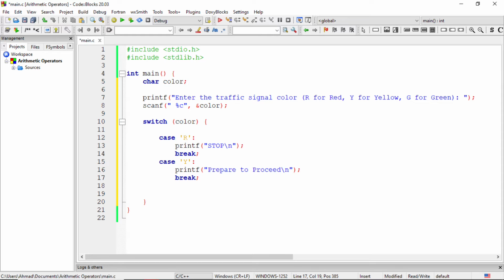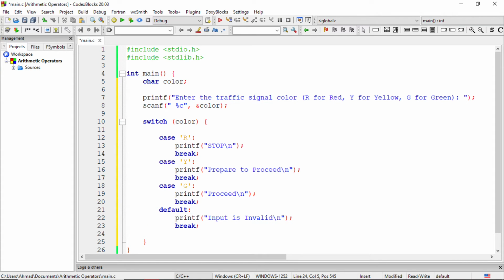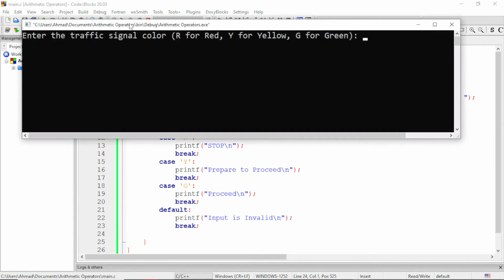Similarly, you can add another case. If the value of color is Y, this block of code will be executed, which displays the message accordingly. Similarly, if the value of color is G, it will execute case G and display the message proceed. However, if none of the user input matches with any of the cases, it will execute the default block, displaying invalid input.